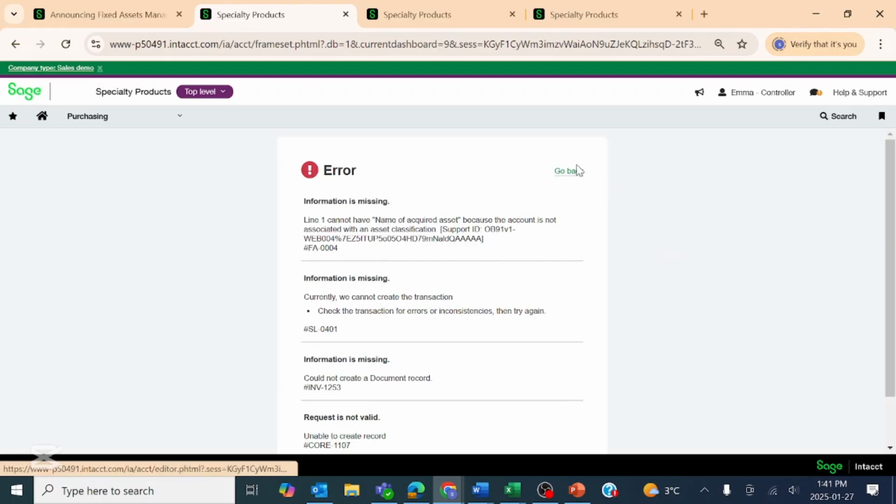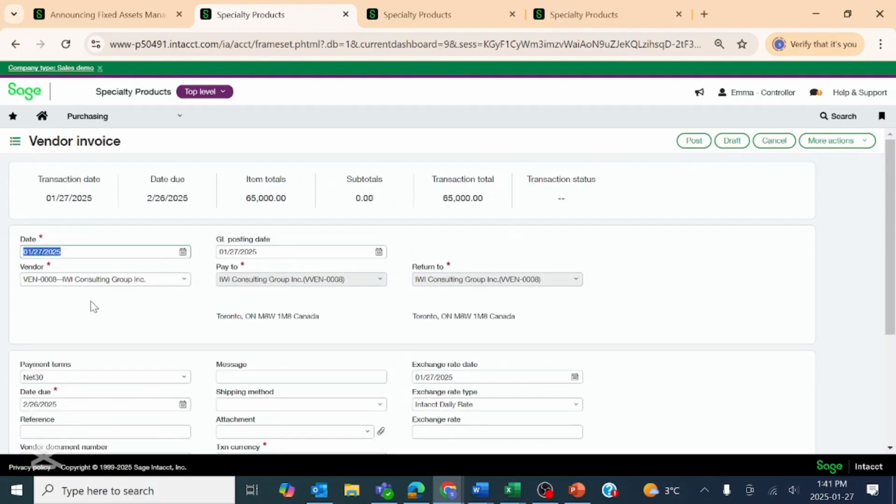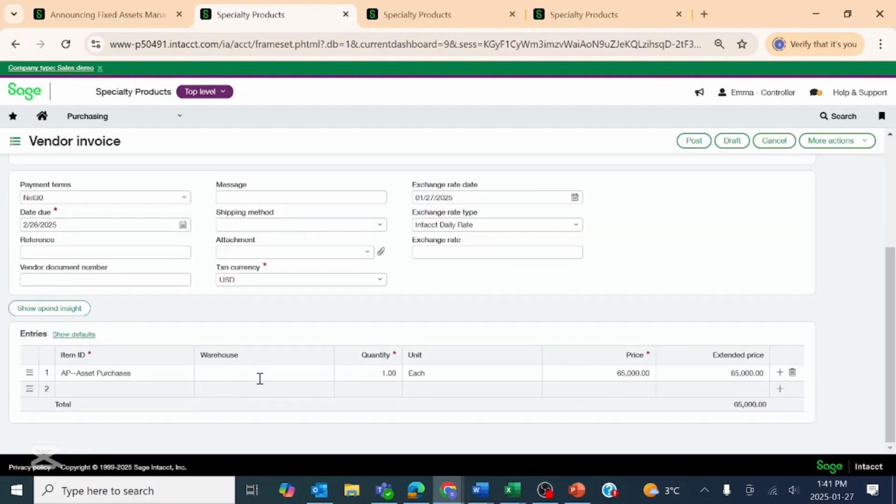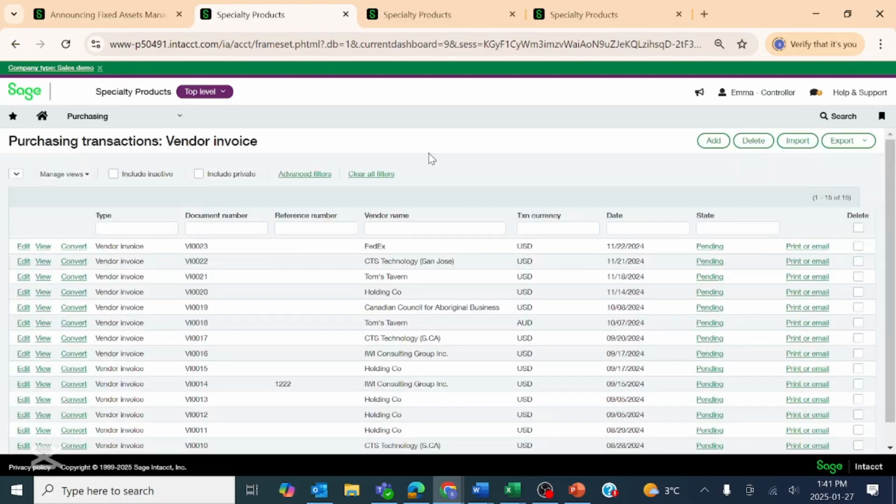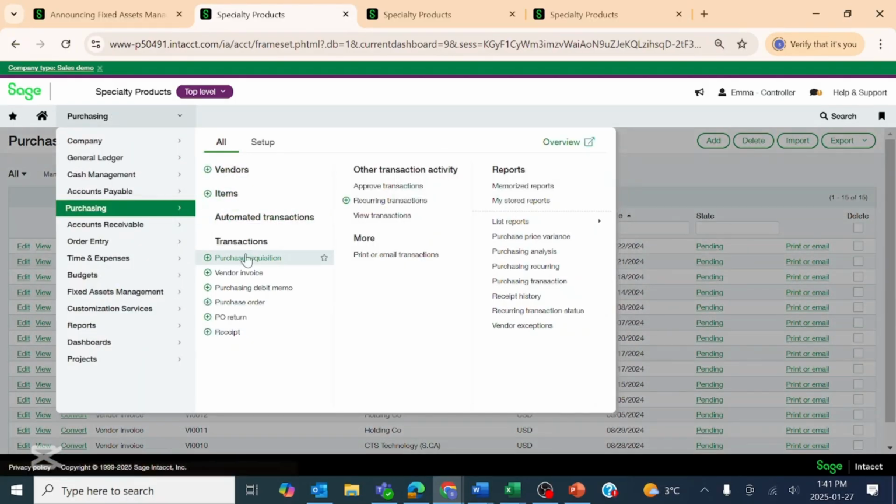Name of assets. Asset classification. I did pick my asset account. Okay. So I'll get back to this. But typically it would run through the same way and create an asset. I'm sorry. Let's just come to this. I guess I should have tested this earlier.